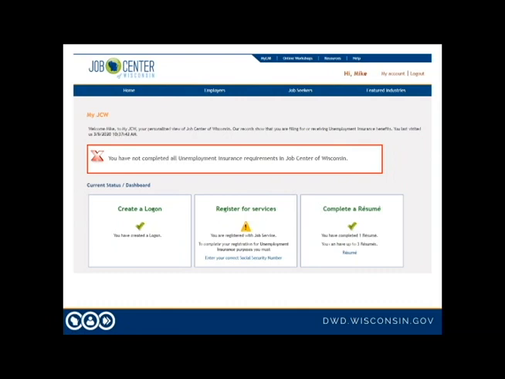An alert message indicates the action that needs to be completed. For example, you did not enter your Social Security number during the registration process. Remember that will need to be entered if you file for unemployment benefits. A green check mark indicates the action has been completed.